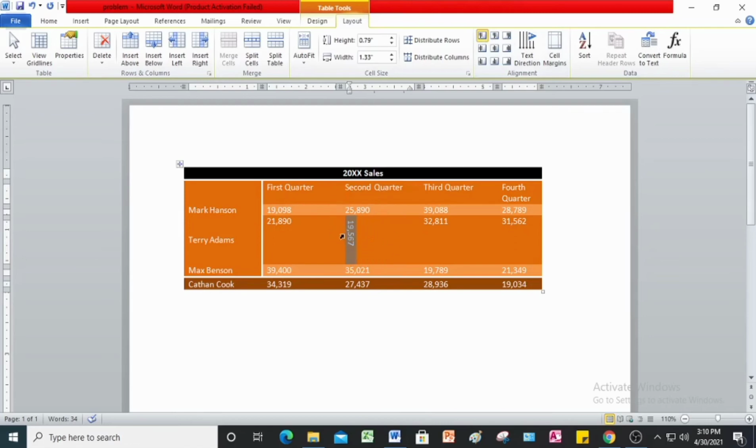Next, the next error is the text direction is from top to bottom, which should be left to right. So we're going to change the text direction to left to right. And we're going to align that at the top left. And that's it.